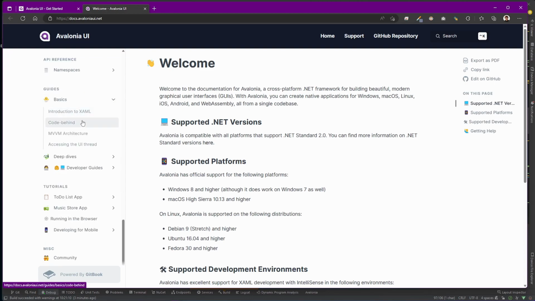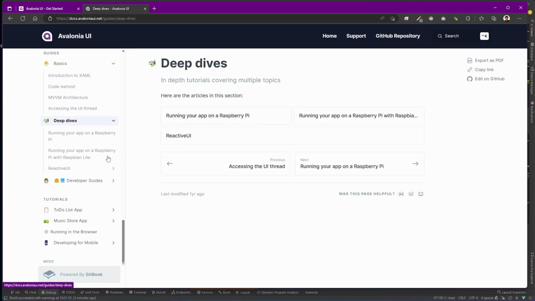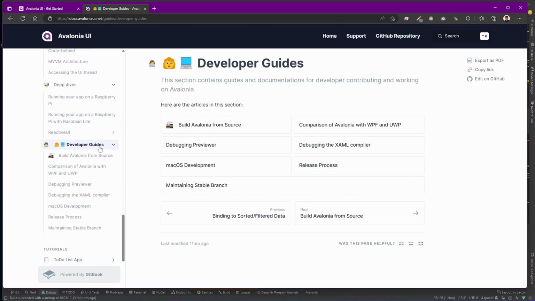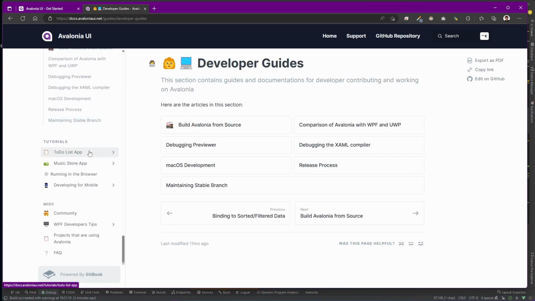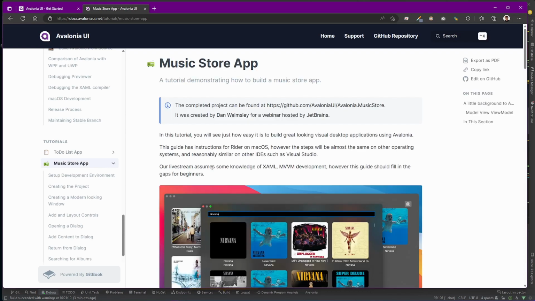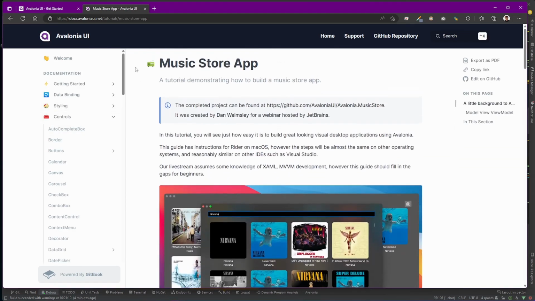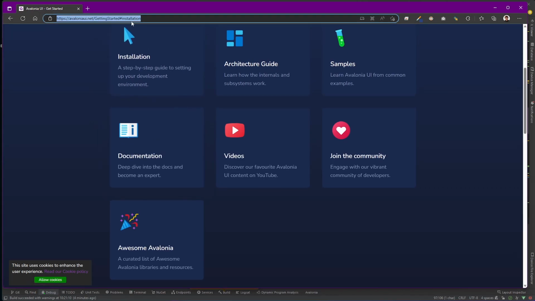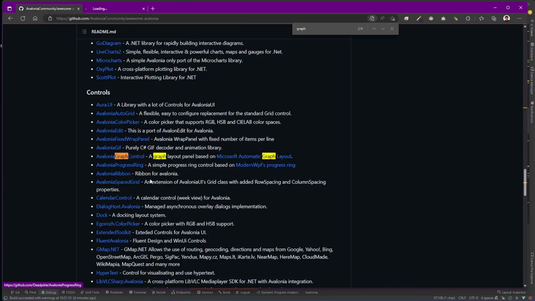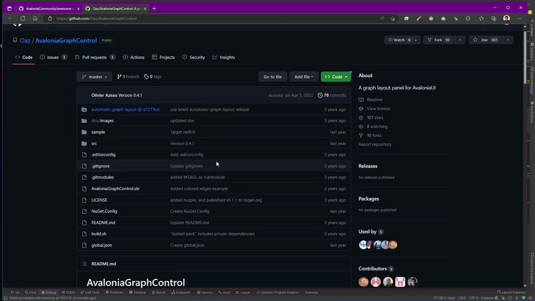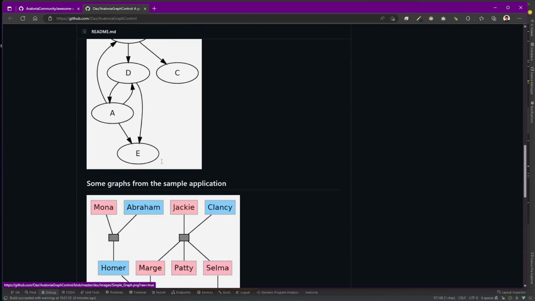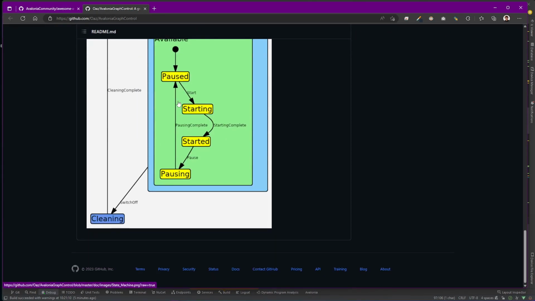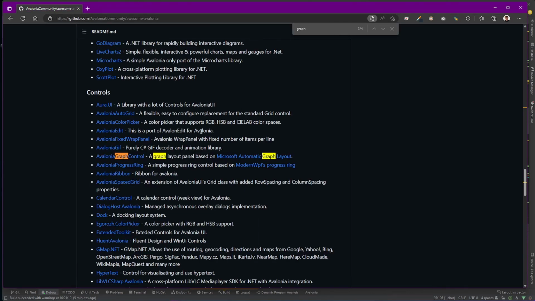They got this nice new section in here as well. Basics, deep dives, developer guides. Yeah, they got some good updates here. Music store app. So I can't see anything directly there yet for graphs. So let's just do a Google search then. There's a graph control here. Let's have a look at this one. And that's more of a graph like that, not like what we're thinking.